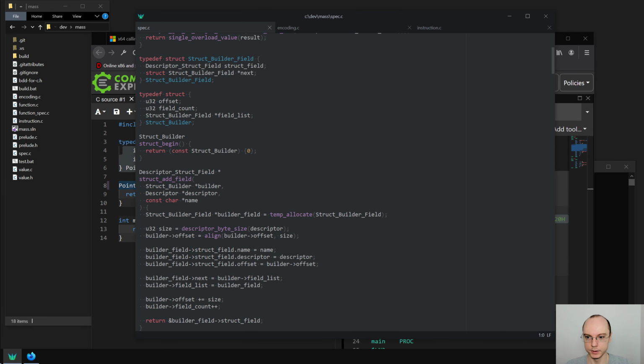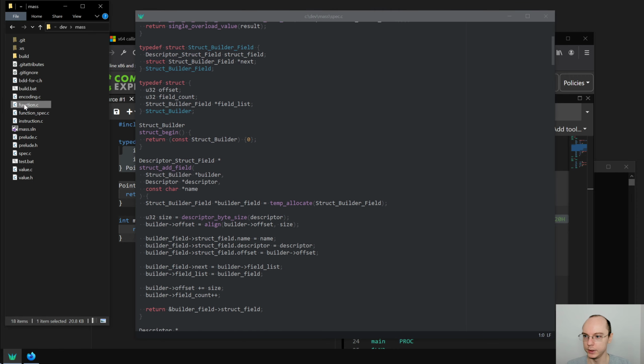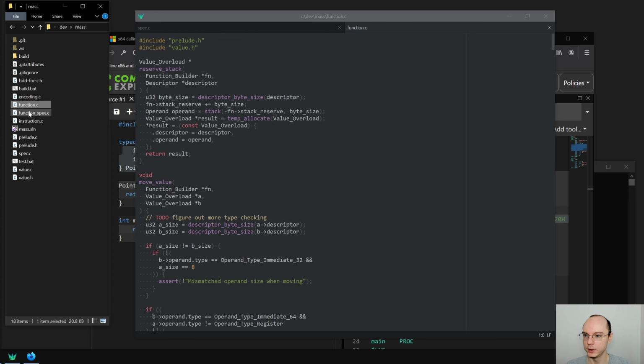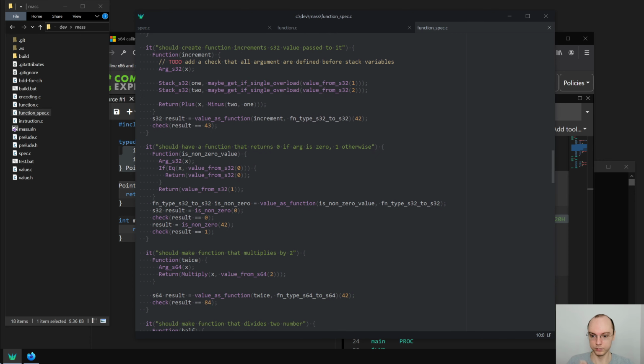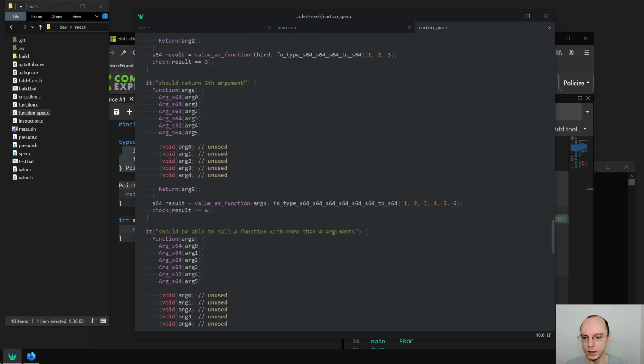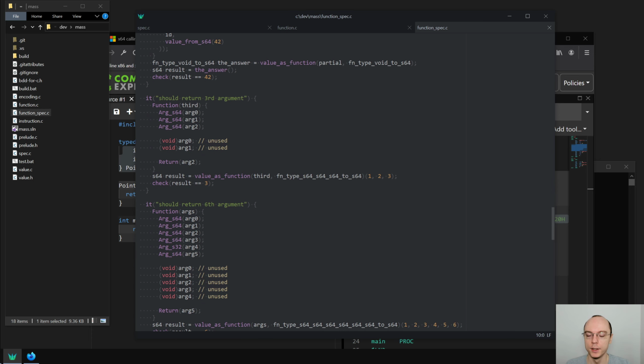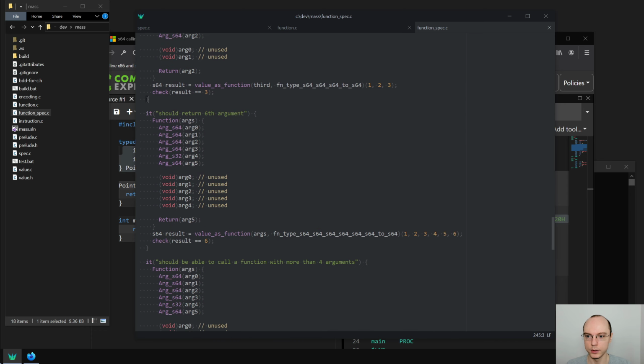Good. Let's start working on this. I guess I will need a function. No, don't open it up. Open it here. And we will need a function spec. We already have a bunch of tests that deal with arguments. So now we will need to have a test that deals with this.